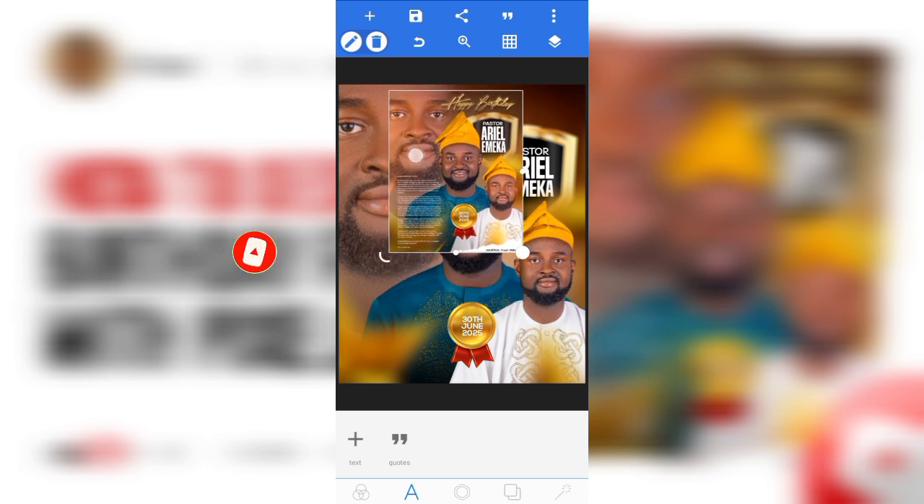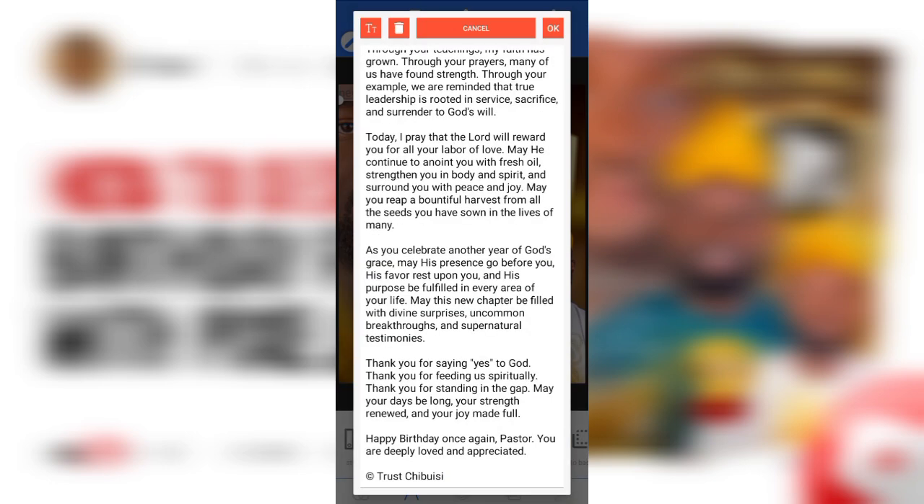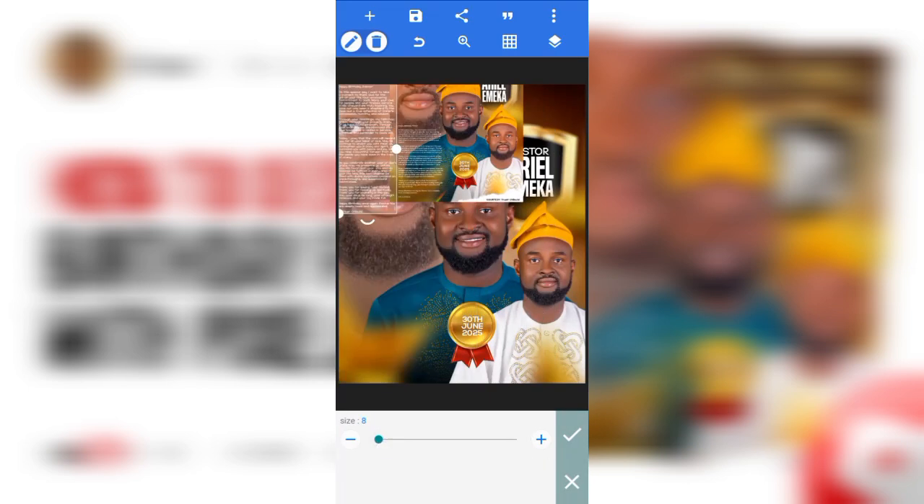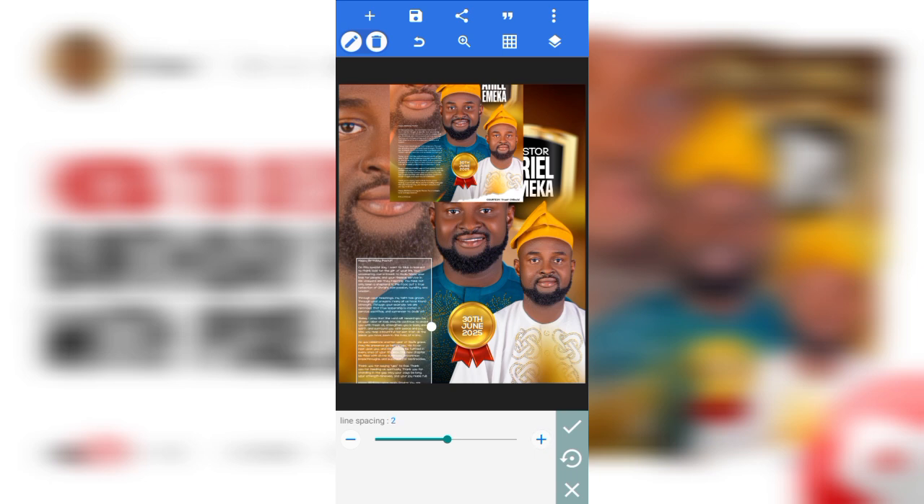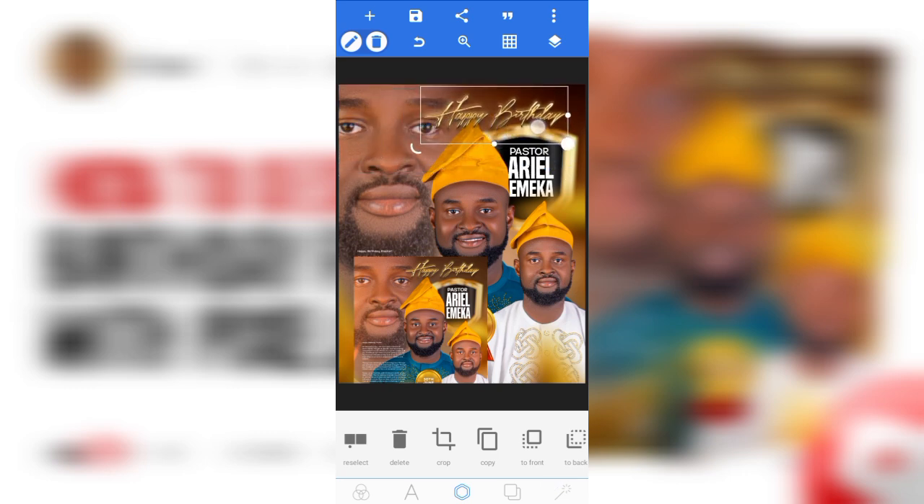So the next thing I did, import a text, and then you can write this, change the color to white, and then change the font to, let's use this font, then reduce the size like this, and let's leave it this way. I'll come to line spacing and increase it. So something like this is not bad. So let me import this happy birthday stuff I used. So this was the text I used, then reduce the size like this and place it here. So something like this is not bad.